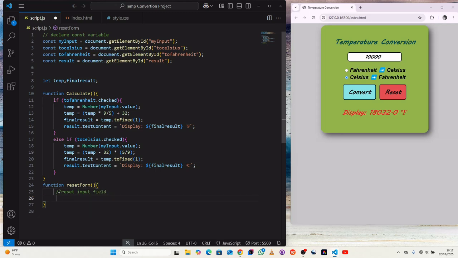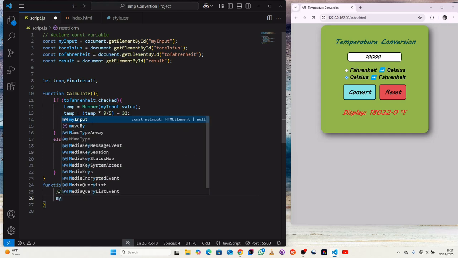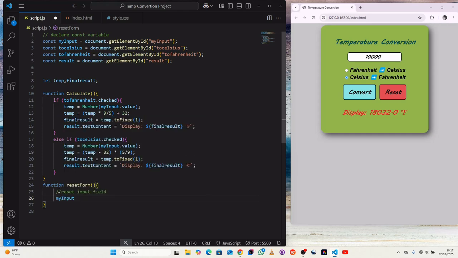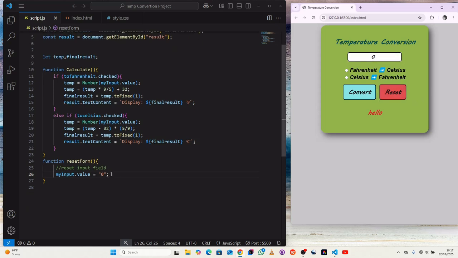So let's go ahead and do so. We select my input, we'll use the dot value, pick that value, and we'll assign that value to 0. That way, if we save that and put some value here, you can see we are able to reset. If we input value, we reset. Also if we type in, we are able to reset to 0, so that's cool.